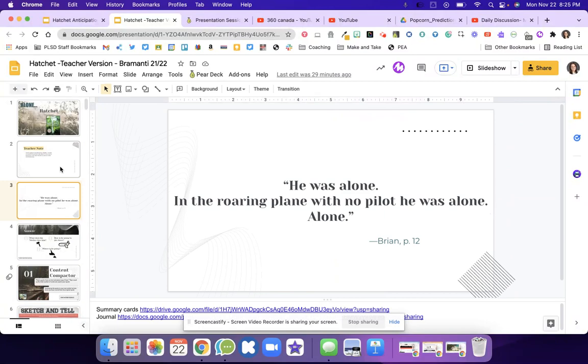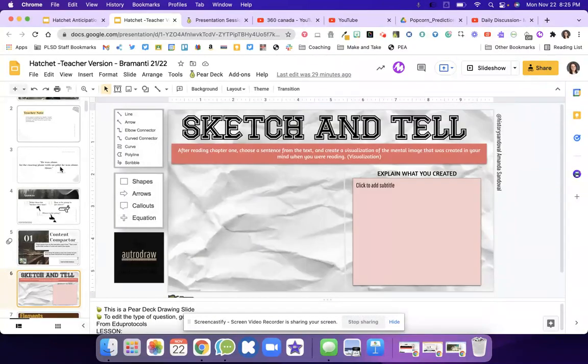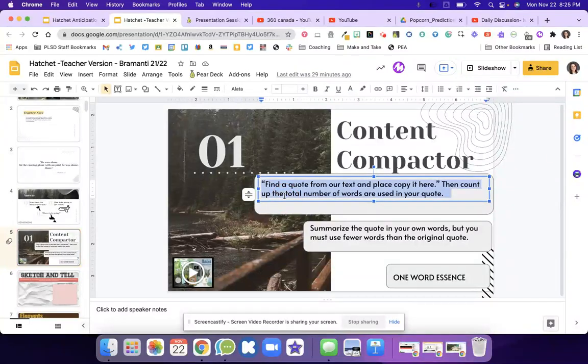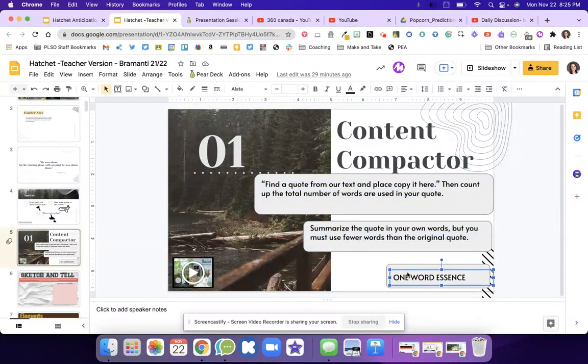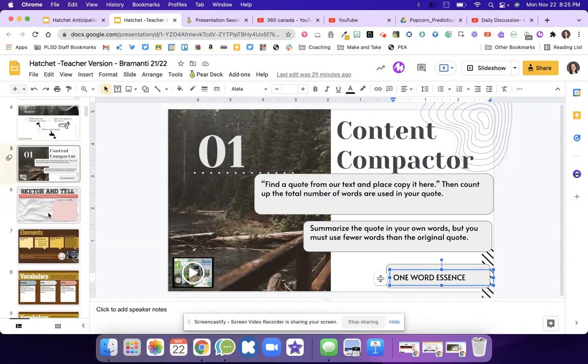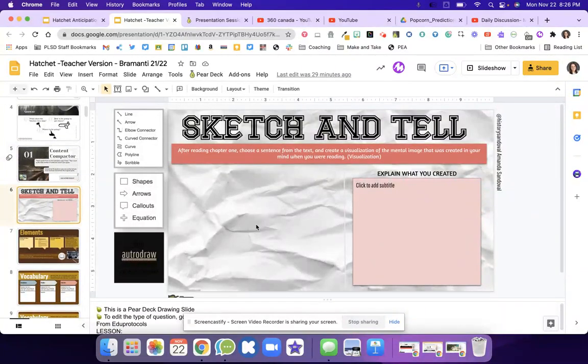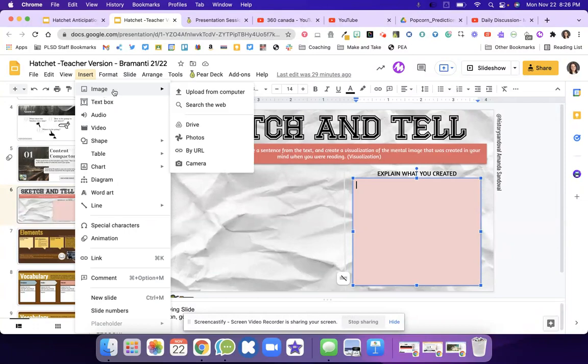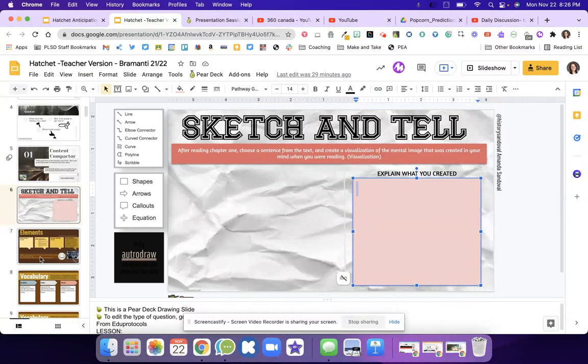Some things, again, this is still a work in progress, but you can kind of see here there's content compactor. So students, I would maybe add a quote, or you could have them find a quote and then they summarize the quote and then they come up with the one word. There's some sketch and tell, so they're going to draw an image and then explain the image. You can have them draw it digitally, or you can have them draw it on a piece of paper and then they can go to insert image and then they could add a camera picture of it and then they can explain right next to it.